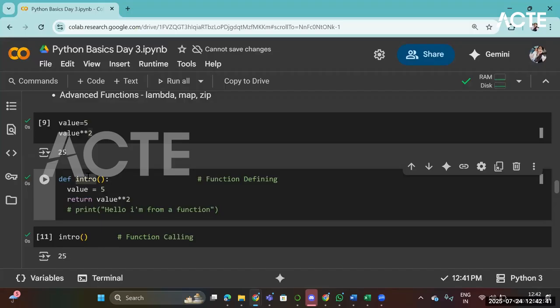Okay, and then parenthesis. There are two types we can use. One is passing the argument or without passing the argument. When you are not passing any sort of arguments, you need to define the variable over here. I am defining my variable and I want the square of it.